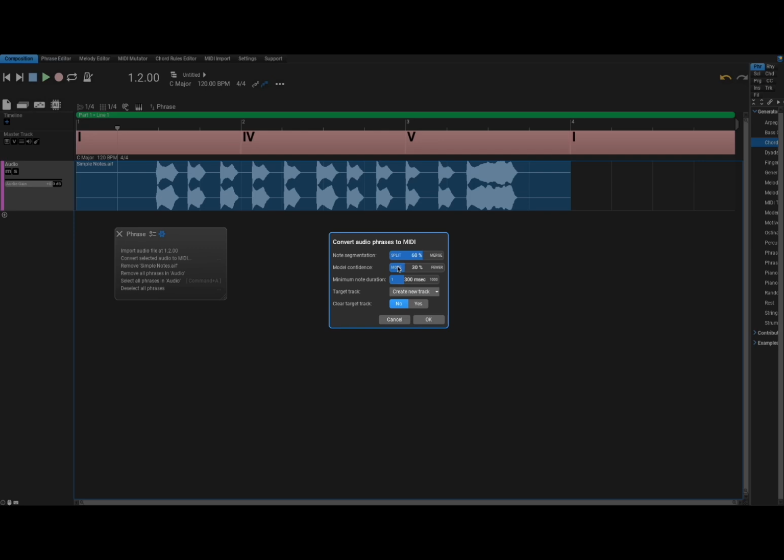Then there is model confidence, which is the confidence required to create a note. If you go higher, you will increase that, so there will be fewer notes, and you will see they will merge together. It will not detect, for example, notes which are quieter, while the opposite may be where small differences in pitches might create notes that you might not want.